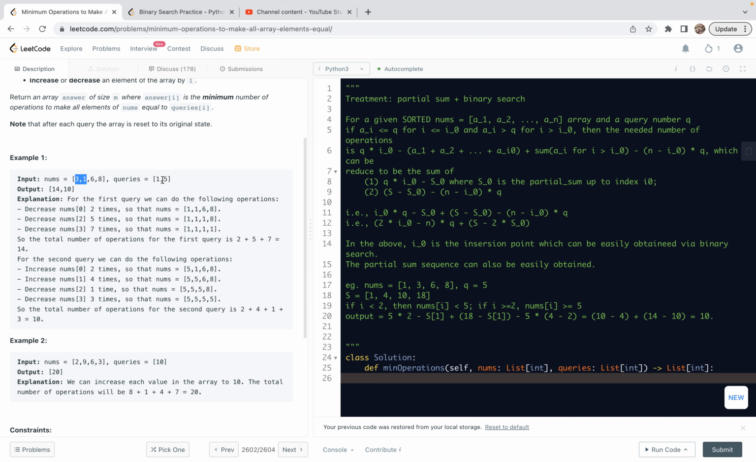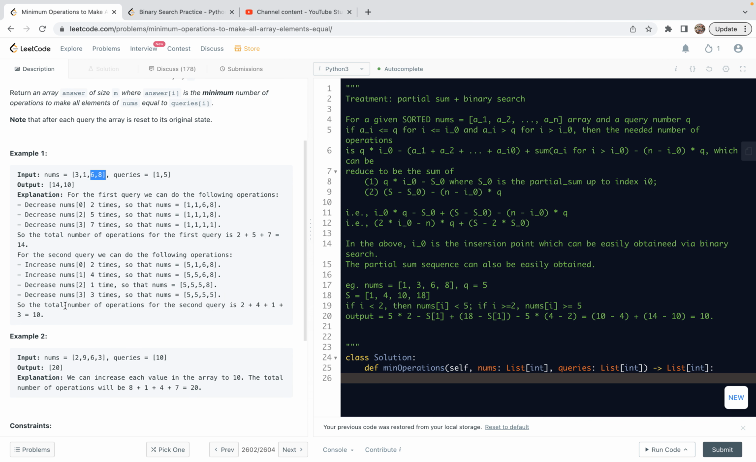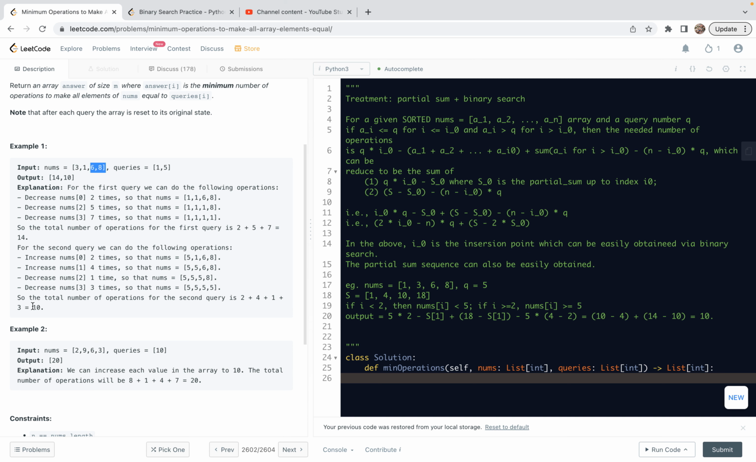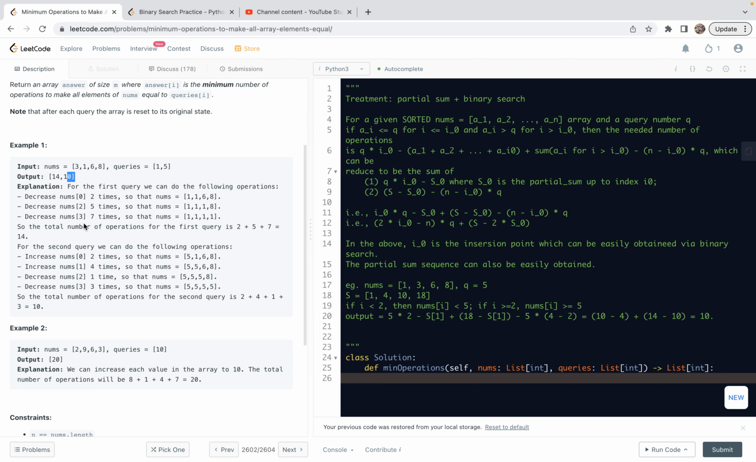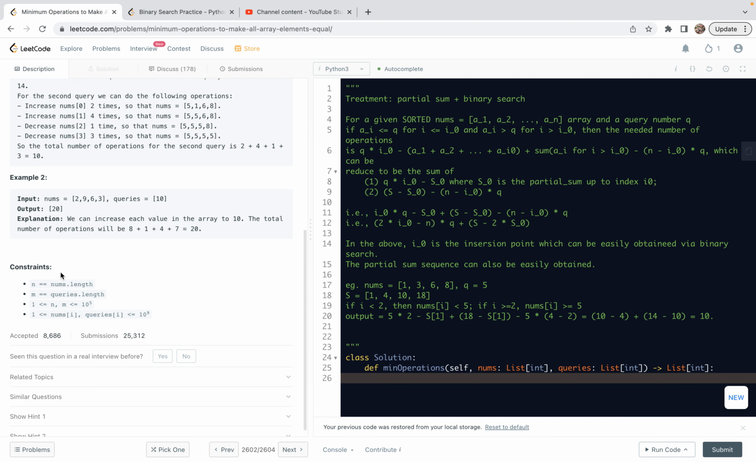Corresponding to 5, we have 3 and 1 that should increase to be 5. The sum of these two is 4. Because we have two 5s, 5 times 2 minus 4 is 6, right? And then for the larger ones, we need to decrease each element to 5. The total sum here is 6 plus 8, that is 14, minus 2 times 5, that is 14 minus 10, which is 4. So this gives us the 10 together.